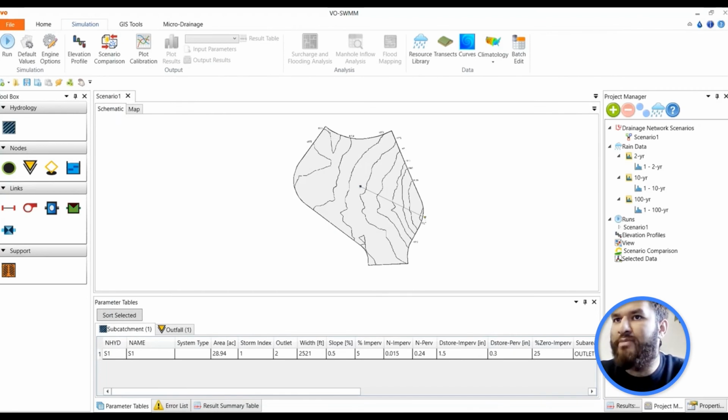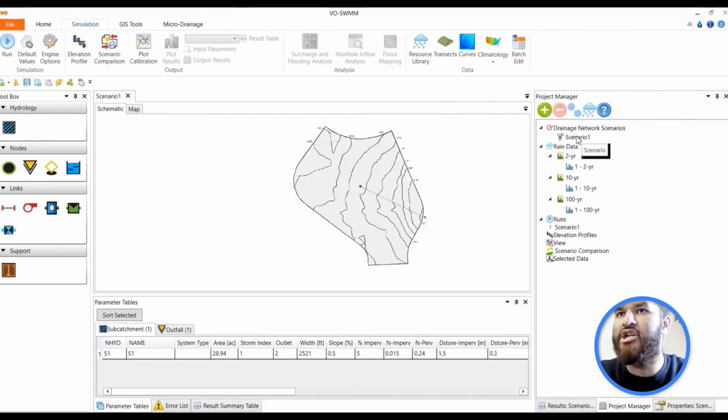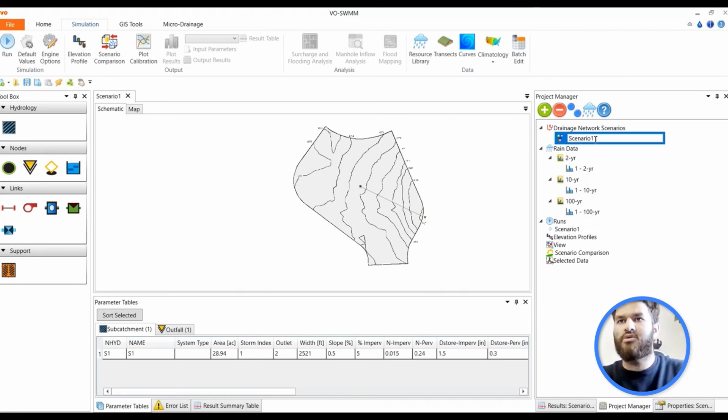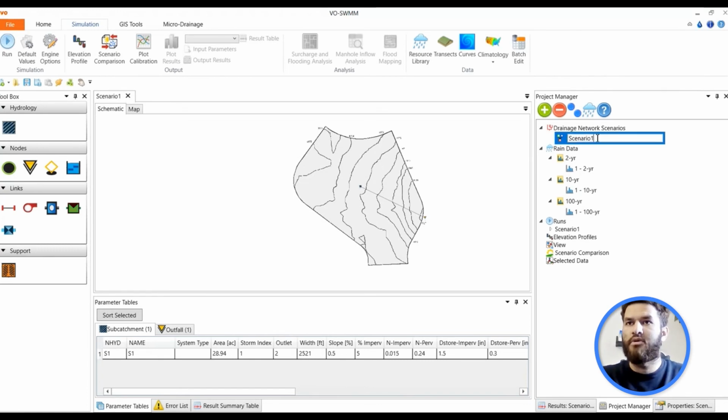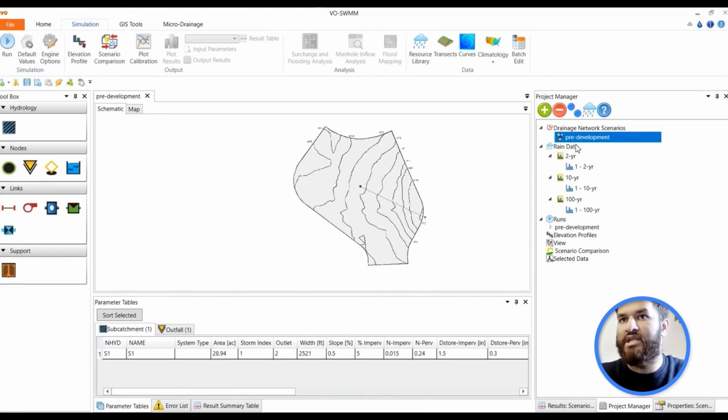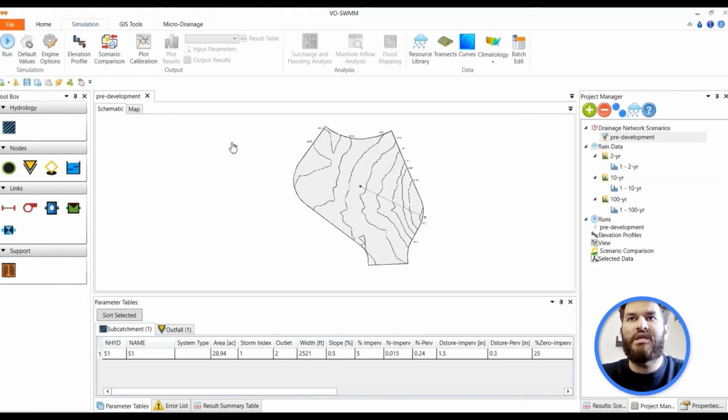Going back to the project manager, I see here that I have scenario 1 that I want to change the name to, let's say, pre-development. For the pre-development of mine, I do have one scenario, and then for the rainfall data, I do have these 3 rainfall data for mine. So all I need to do is run the model.